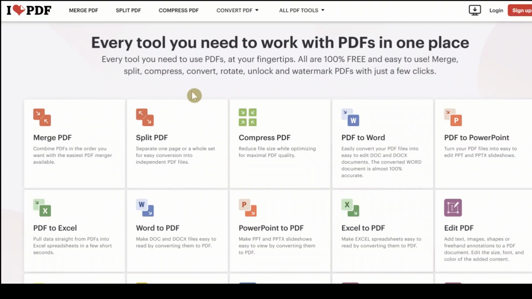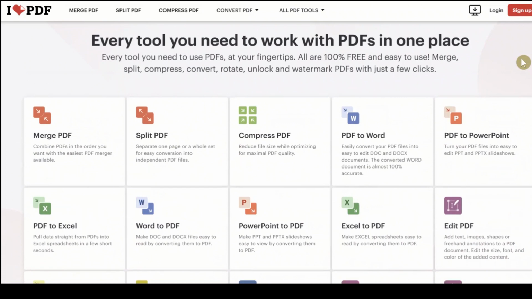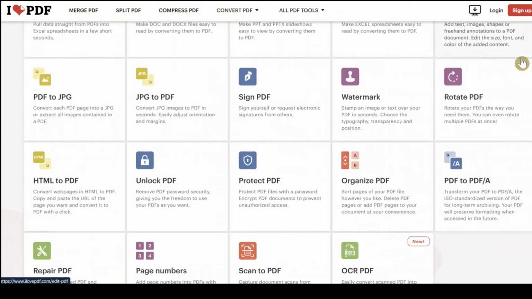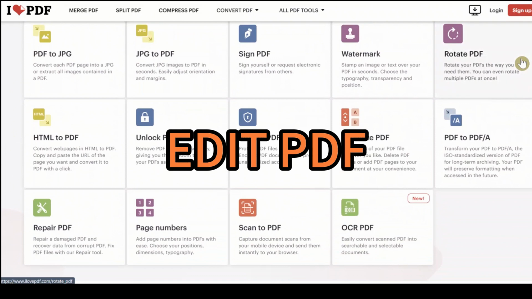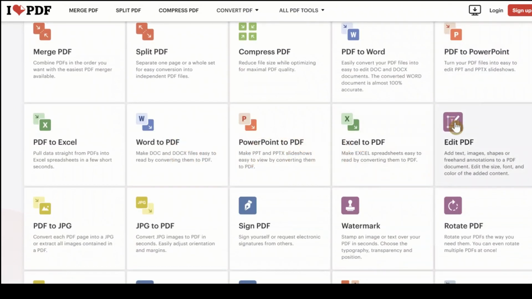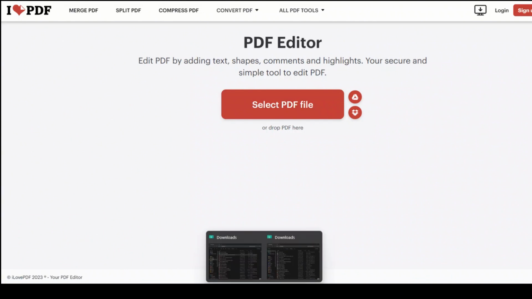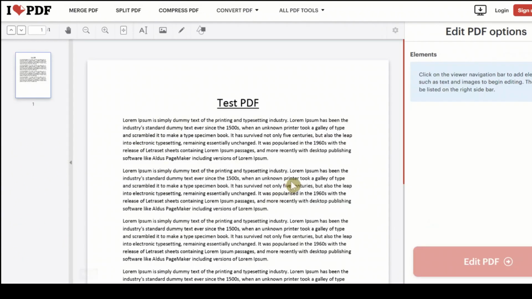This website is called I Love PDF. It is a very comprehensive tool, and you can see these are all the functions. Let me show you the first one, which is how to edit the PDF. So let's click on this Edit PDF. Once you're in here, you just want to drop in your PDF file. Let me drop in one of my examples. This is just an example PDF file.